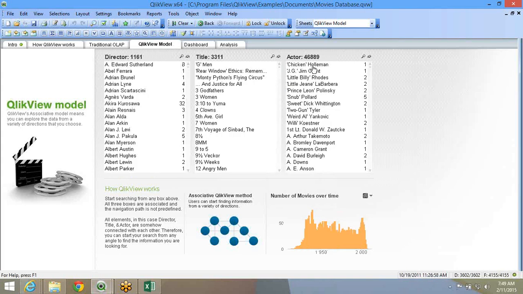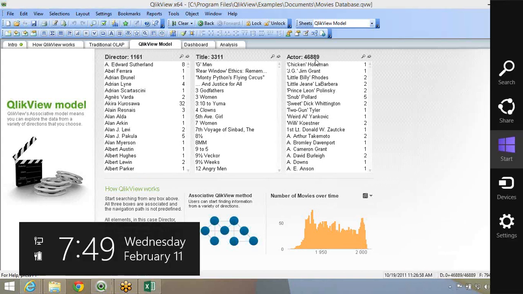Director, title, actor are three separate tables. Now the relationship between them is many to many. It doesn't matter to Qlikview. You have loaded the tables and you have linked them with appropriate keys. You have linked the director, you have linked the title, you have linked the actor.